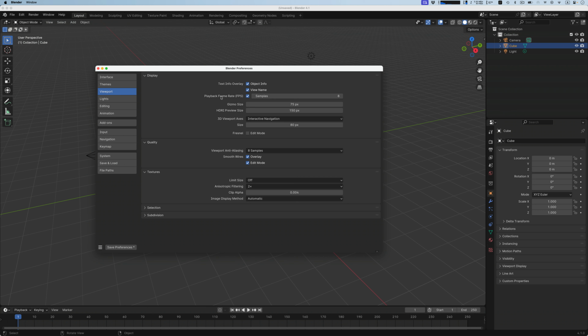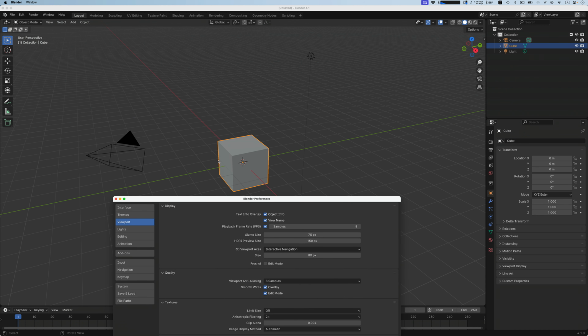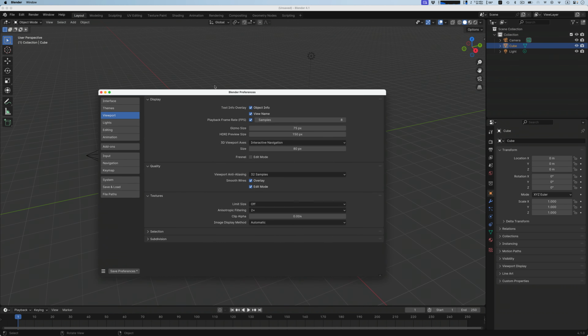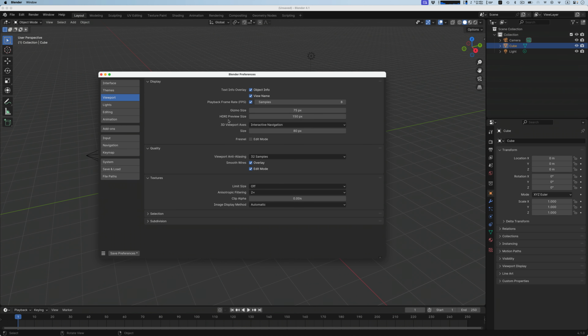The viewport I tend to leave alone, although you can change the gizmo size and things like that. I do increase the anti-aliasing. You can see here it's a little bit difficult to see, but this is a bit matte, so we could change this, say, to 32 samples to get a better result, and that might help depending on your screen and so on.